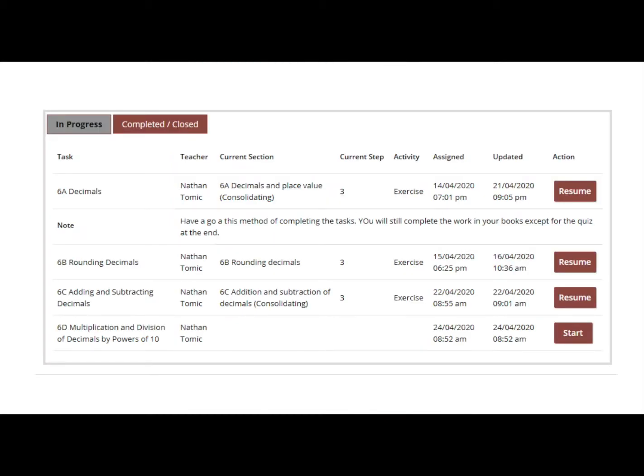This shows you all the tasks that have been assigned and how you're going. So the first column is the task names. Then it tells you what section you're up to, what the section is called, which step in the activity you're up to, and what type of activity it is, so an exercise or a quiz or something else. And then lastly, you have buttons on the end to either start the task if you haven't begun it at all, or as you can see, there's also resume buttons.